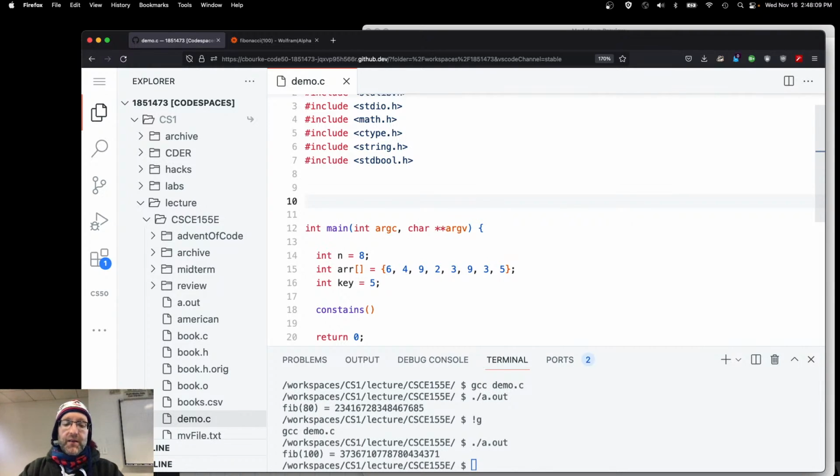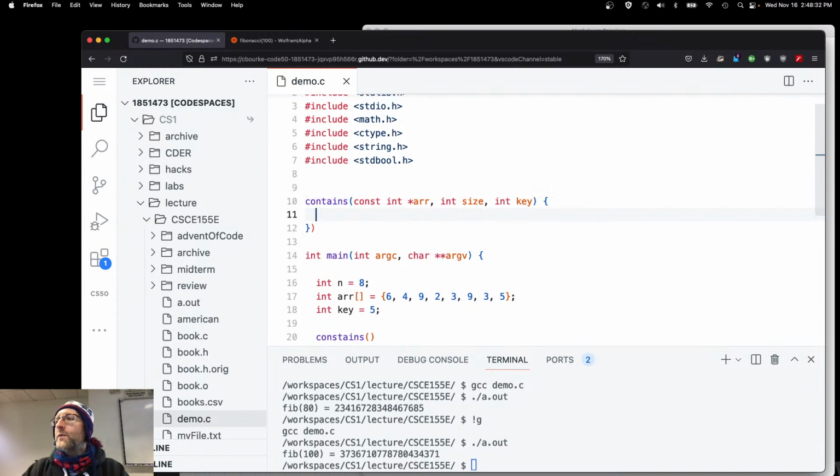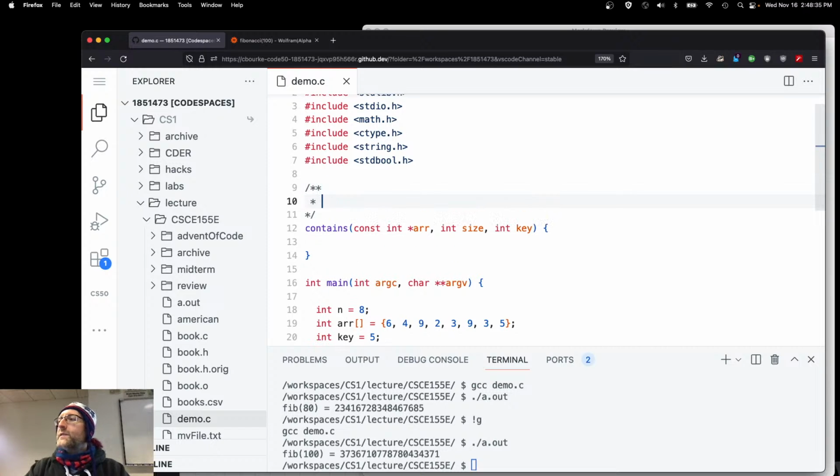So what was the version that you did before? Contains, right? What did you take as input for contains? The array, const int star array. What else? Size, int size, and what else? The key, the thing that you're searching for. And I'm not putting in a return type yet because we are going to change this. This searches the given array of the given size for the given key element.